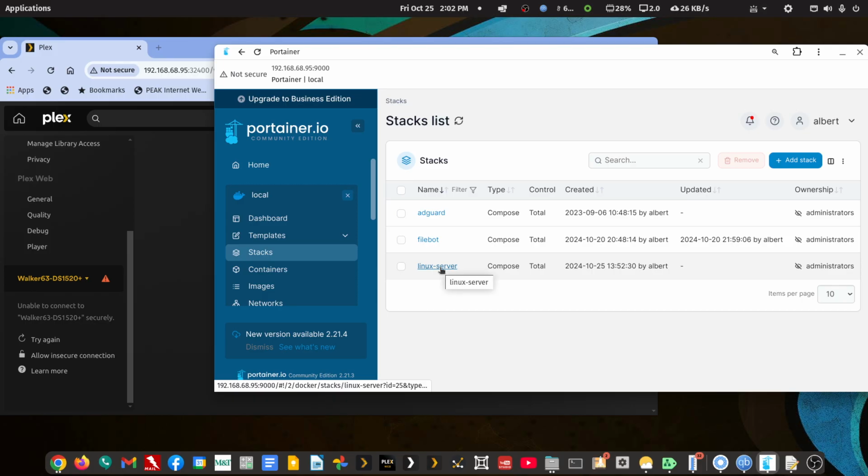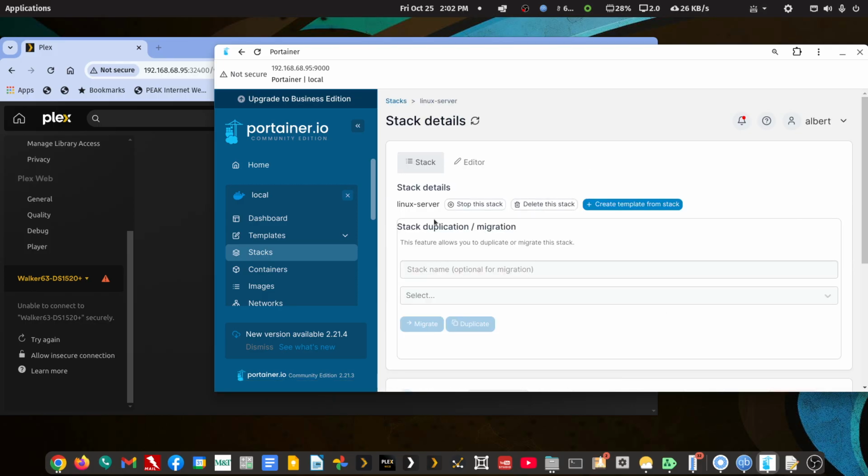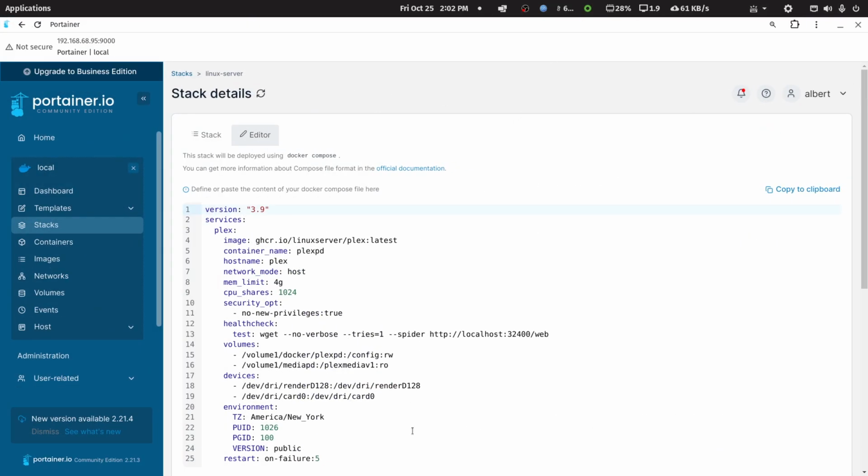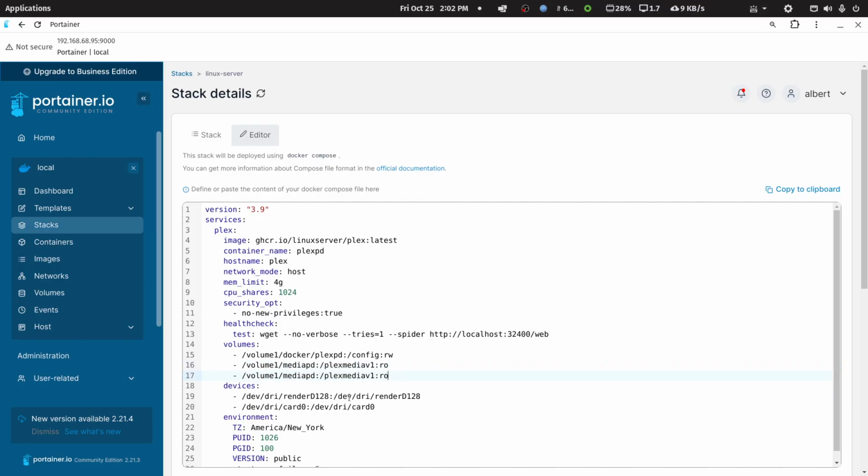I click into this Linux server stack, which is really Plex. I click into editor. Let's make this full screen. And I'm going to copy this, add a line, paste it in, and I'm going to change this to volume 2, this to mediapd2, and this to Plex Media V2. And if I've done that right, that's the only edits I need to do.